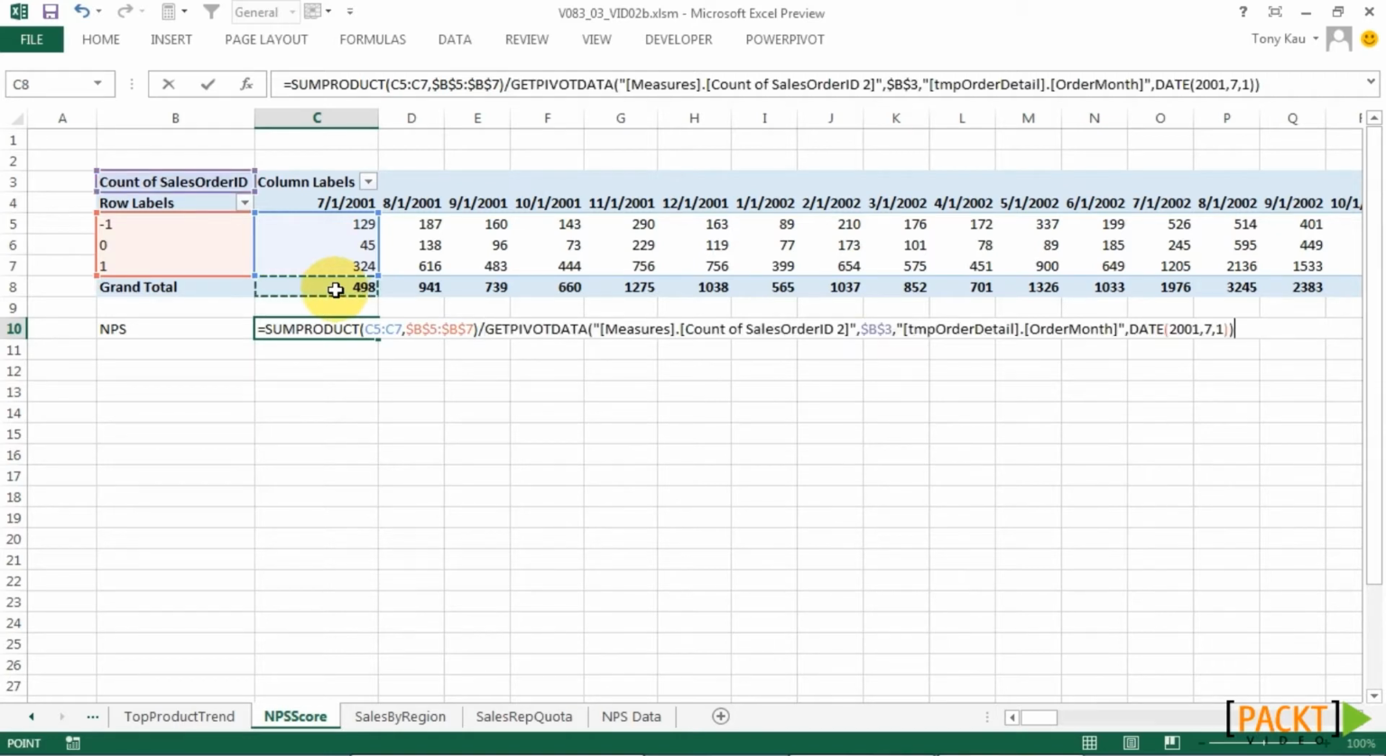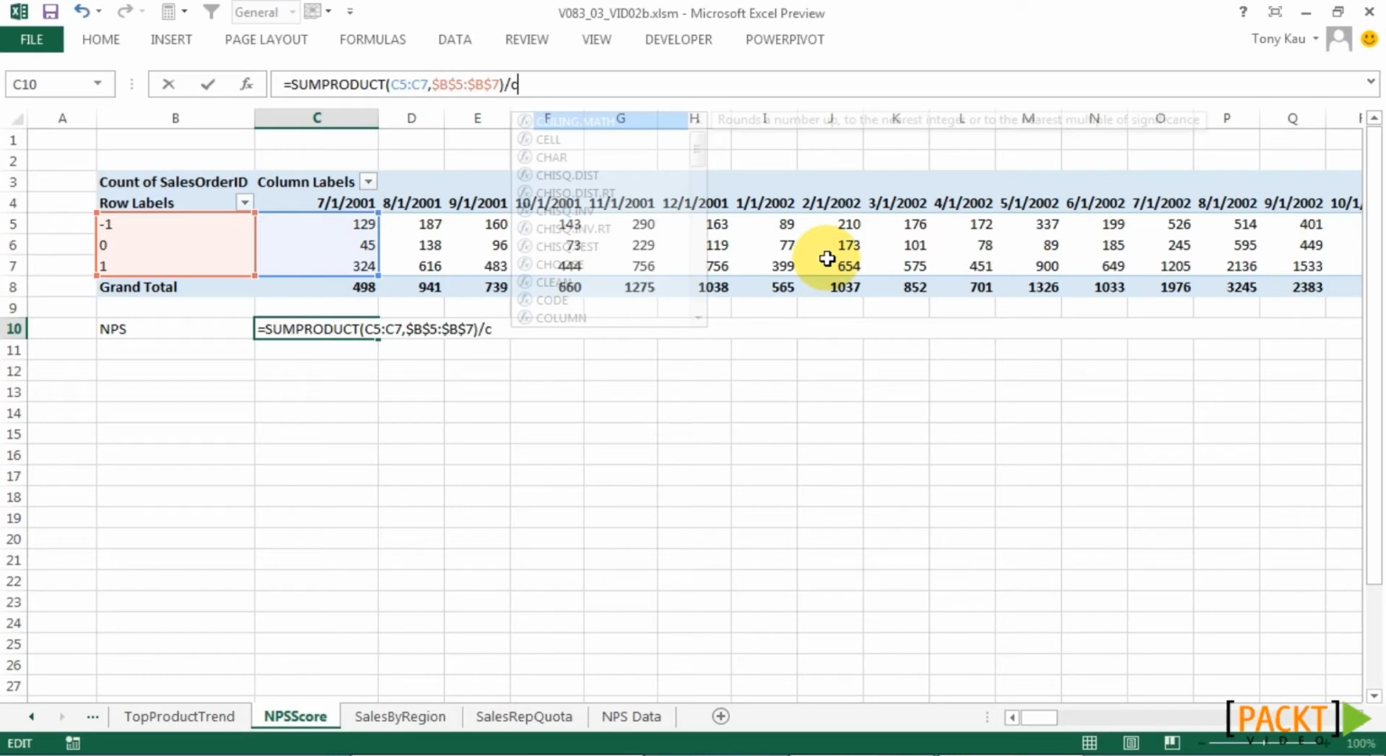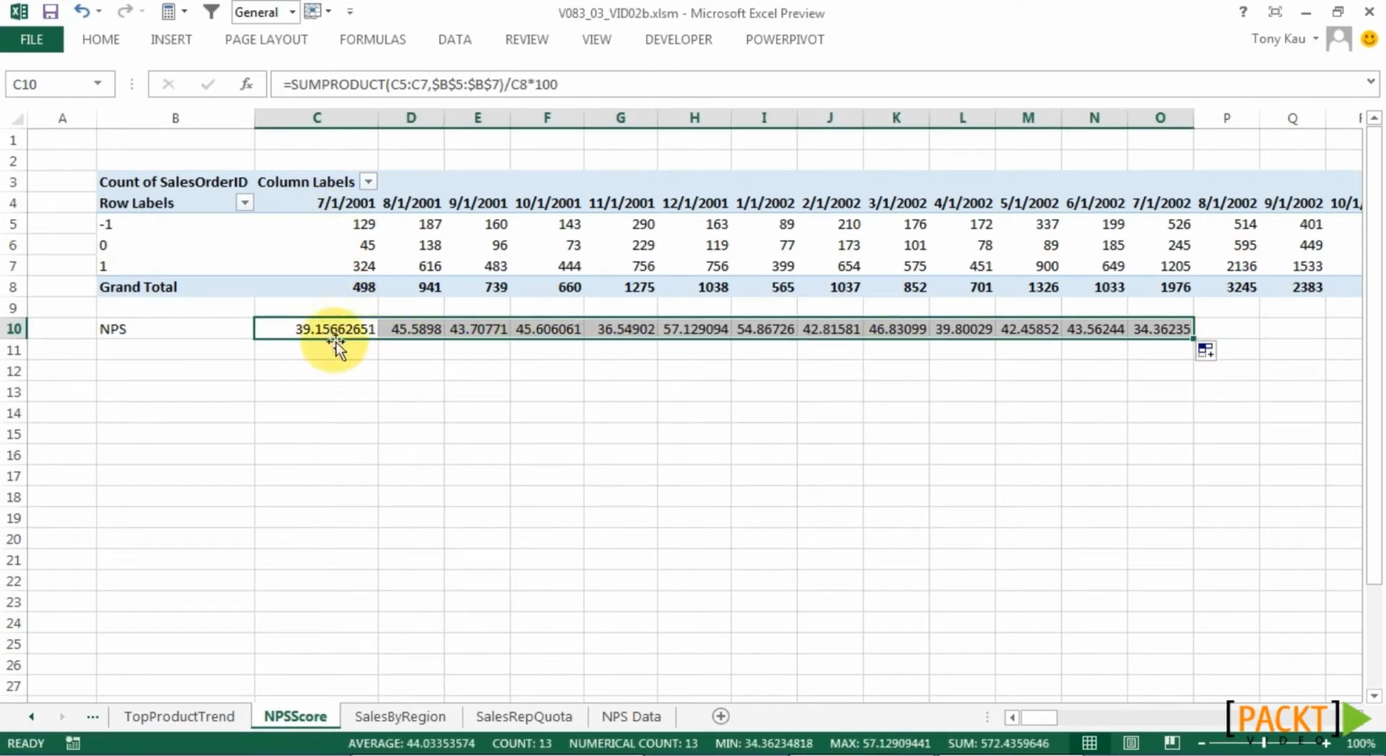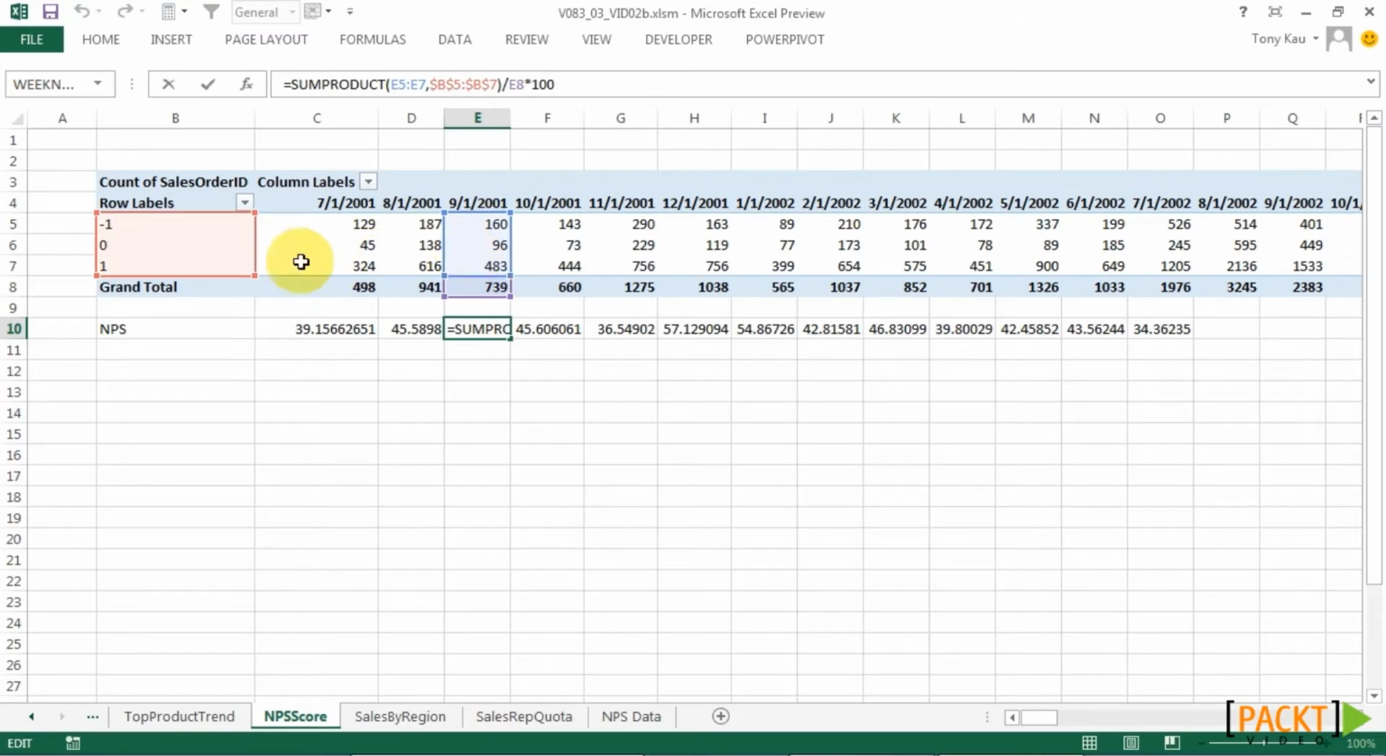Now we could click right here, and that would put in a cube function, which is the getPivot data function, but then we'd have to modify the date lookup here to reference the cell that we were above. So just to simplify that, we'll go ahead and type in C8, which is the reference to that cell, and then we'll multiply by 100 to get us out of the percentage and get us into the real numbers here. So now we've got a calculation for each of these months.